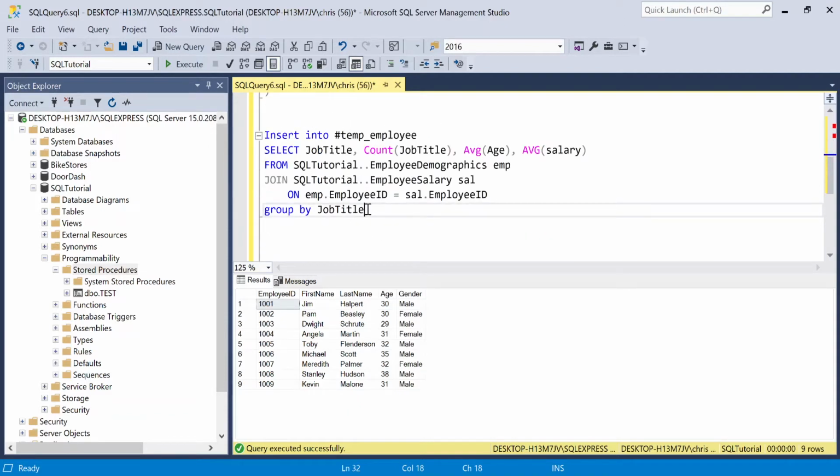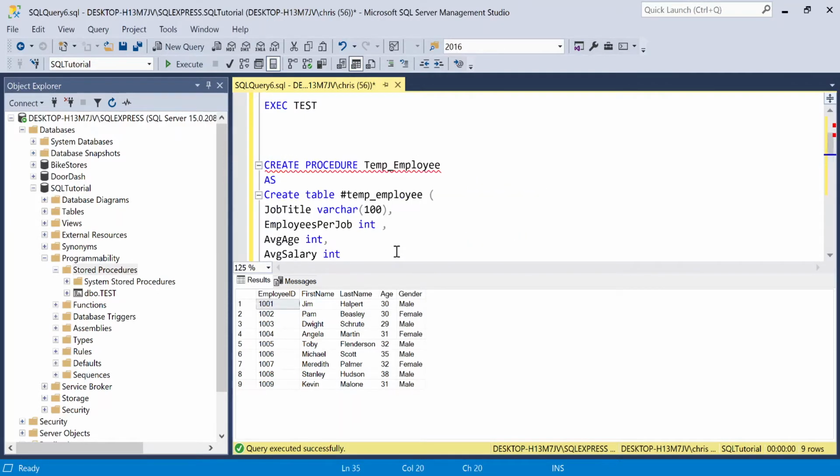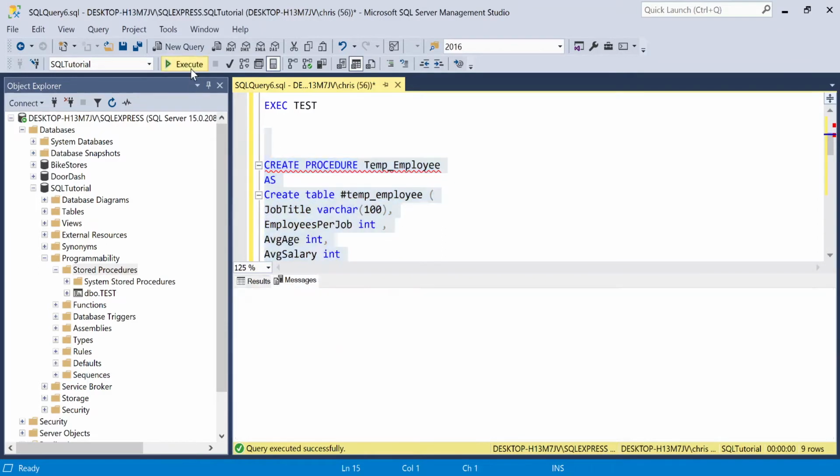Now, if I create this stored procedure and then execute it, nothing is actually going to be returned. It will insert the data into that temp table, but since I don't have a select statement in this stored procedure, nothing will be returned. So let's write select everything, and we'll just do from temp employee. And right here, and so now let's create our stored procedure.